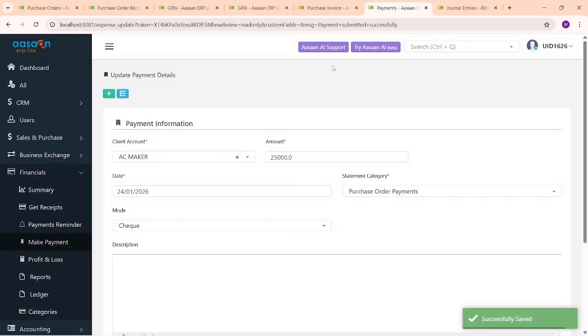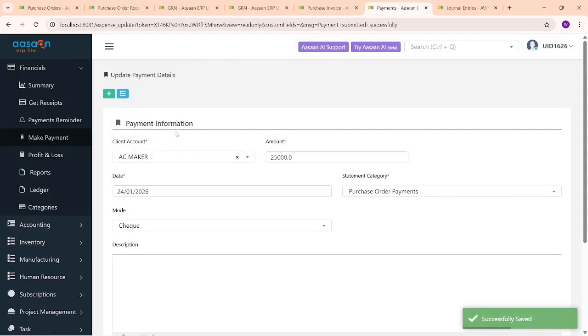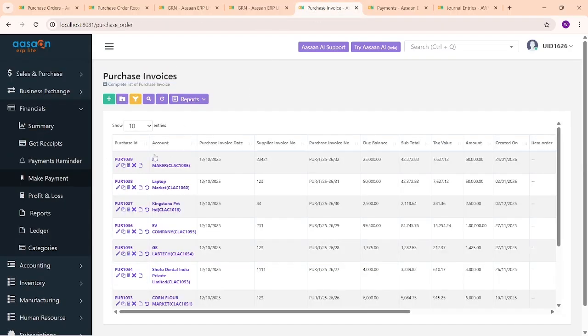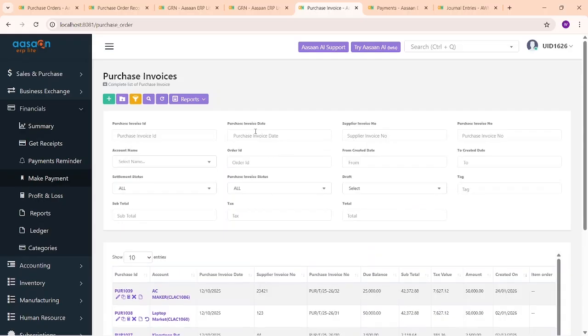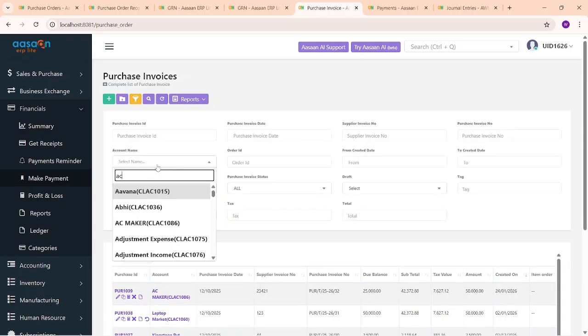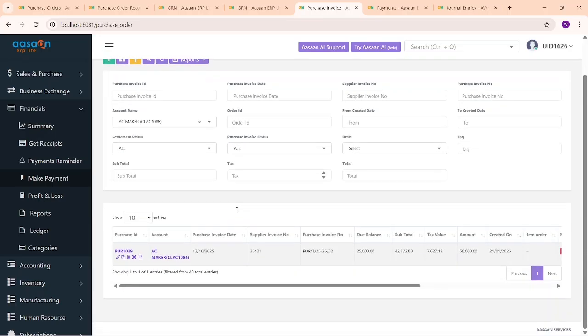Now if I want to allocate it, since I did the payment, basically it has been recorded against this supplier, but it has not been allocated to any invoice. So I'll go back to the invoice. Here I'll say in which invoice I want to allocate that payment. Currently for this supplier, there is only one invoice that I have created. You can also use the filter to look for the invoice. I'll filter it by account name, the supplier name basically. As you can see, only this invoice has been created. Now I have to allocate it by clicking on this allocate payment button.